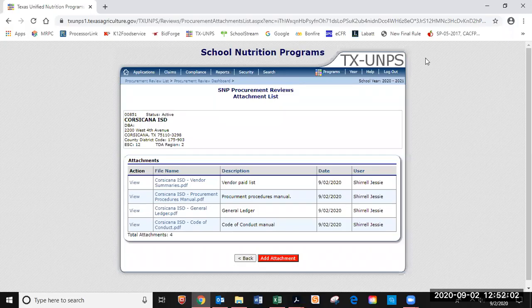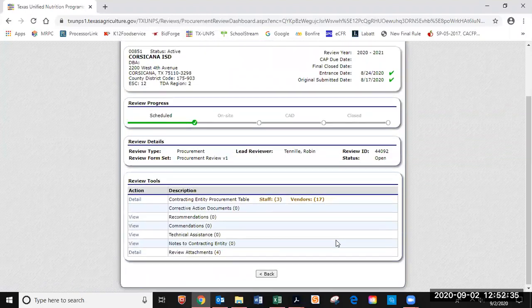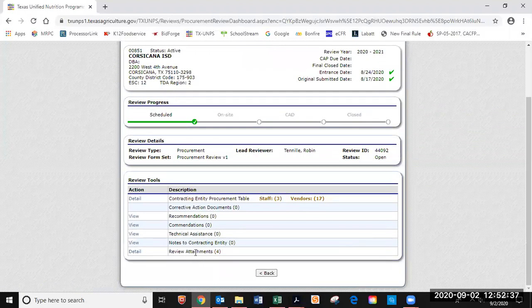Okay, Betty has gotten all 4 requested documents uploaded. So her procurement procedures manual, her code of conduct manual, a general ledger, and then the vendor paid list, which in her case, they gave her a separate sheet for each vendor, which was a summary of how many transactions and total amount paid. This should suffice as the vendor paid list. Once you have everything in, review, make sure everything is loaded, click on the back button, and now we've taken care of our review attachments. You see we've got 4 there.